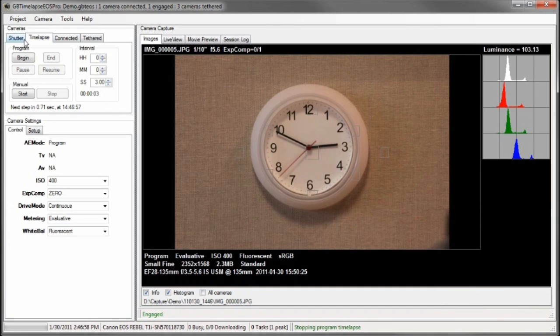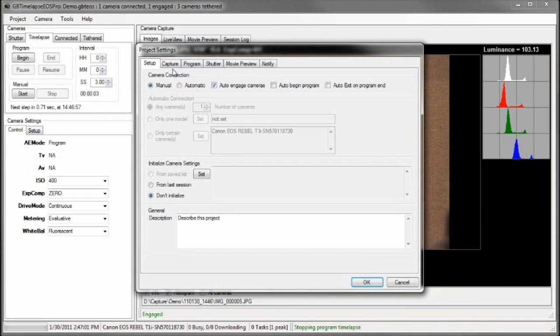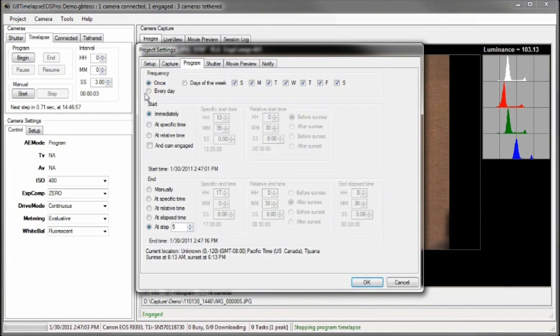You can also set it up to run every day at a certain time of day, or at a time relative to sunset or sunrise. And you can have it stop after a certain amount of time, after a number of steps, at a relative time like after sunset or after sunrise, or at some specific time of day, or manually when you stop it.